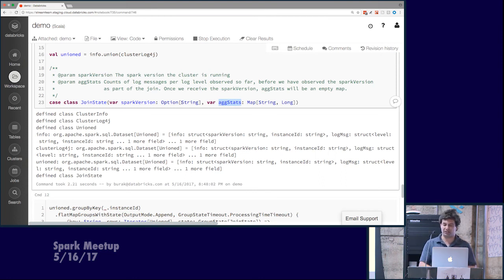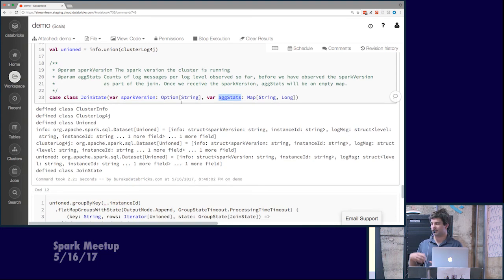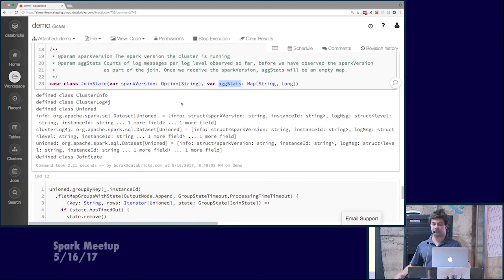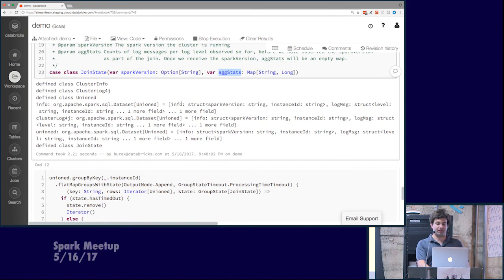So if I don't have the Spark version, what's going to happen is I'm just going to aggregate stats over time. You know, like info level has seen 5 messages, 10 messages, 12 messages. Warn has seen like 5 or 6 messages. And then once I have the Spark version, I don't need to keep track of that state anymore. I can just output results as they come in.